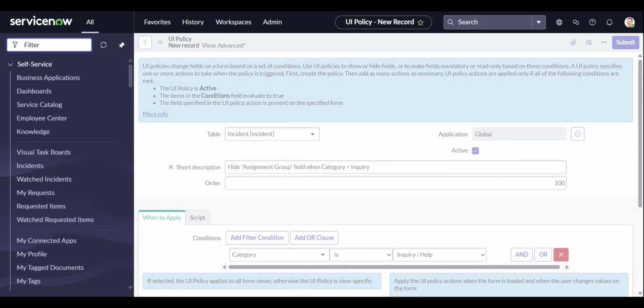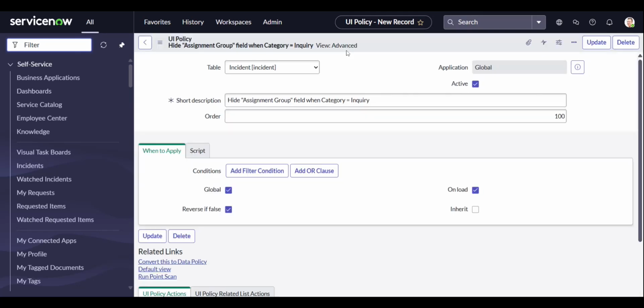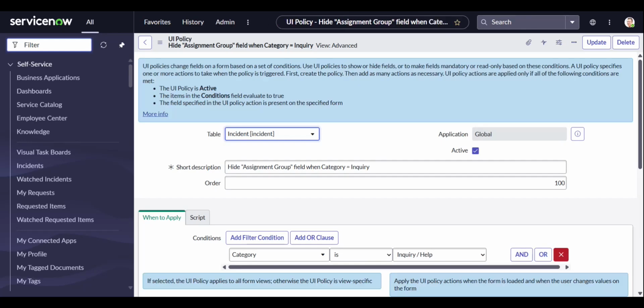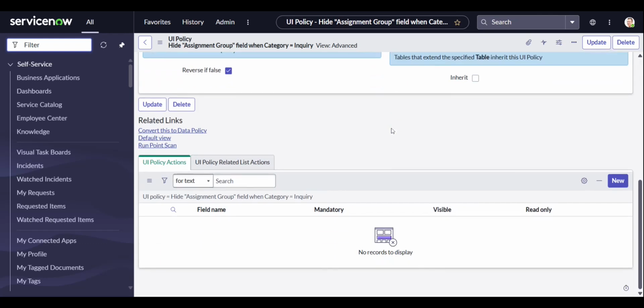So first of all, now you have the question in your mind: how can we apply the action? First of all, you have to click on the save option of the UI policy. When you have saved the UI policy and scroll down, two tabs come in front of you: UI policy actions and UI policy related list actions. The related list actions tell you about related lists, such as impacted services, CI services, or child incidents.